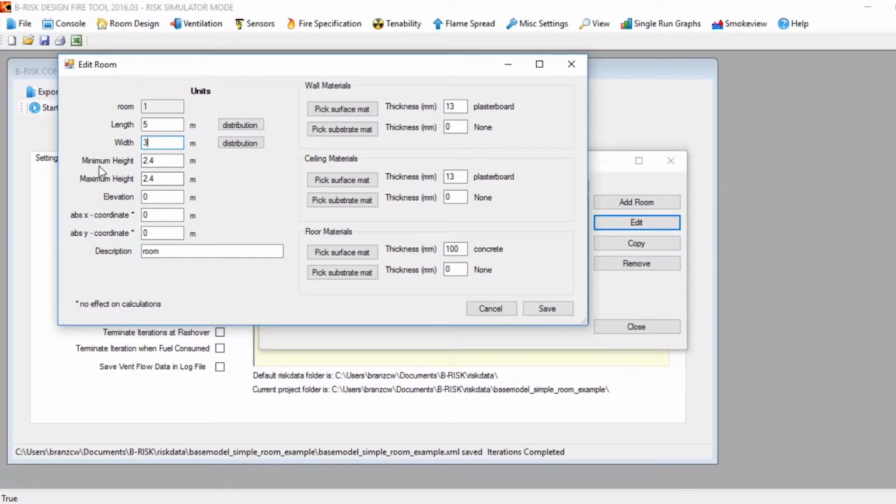And you can see there's an entry for maximum and minimum height. This allows me to have a sloping ceiling if I want. In this case it's a flat ceiling, so I'll make it 3 meters for both the minimum and maximum height. The elevation entry gives the height of the floor above some reference level. Now this is needed if we have multiple rooms with floors at different levels relative to each other. For this simple example, we can leave it at 0 meters.